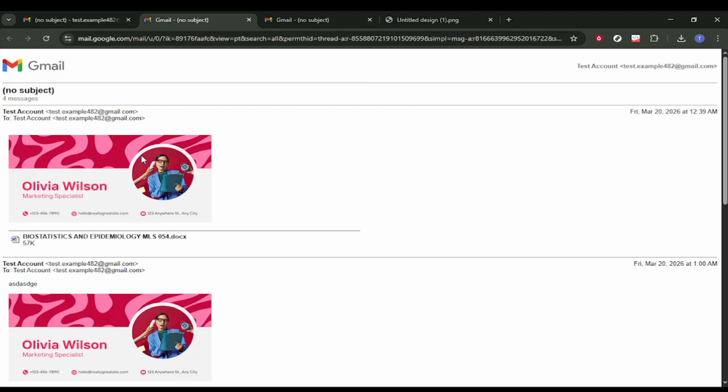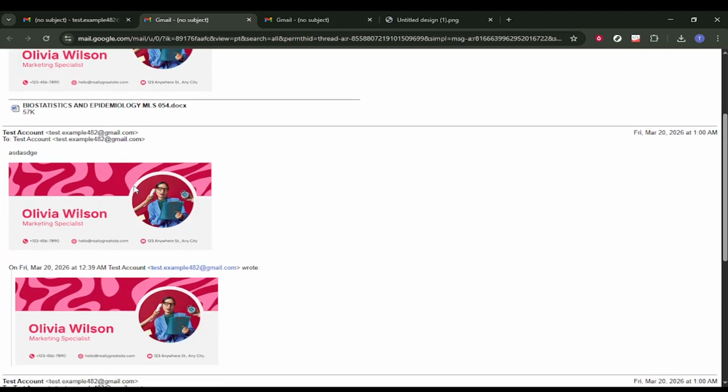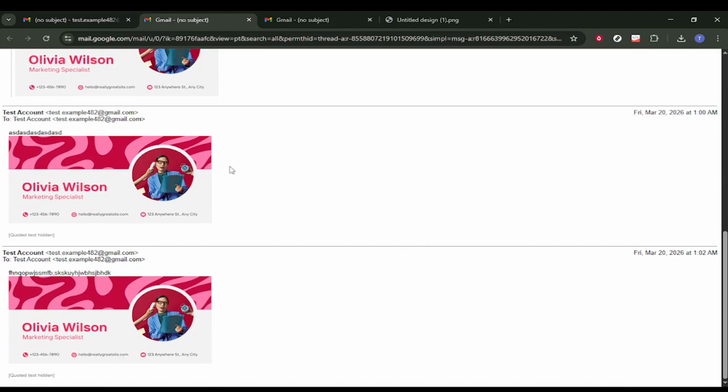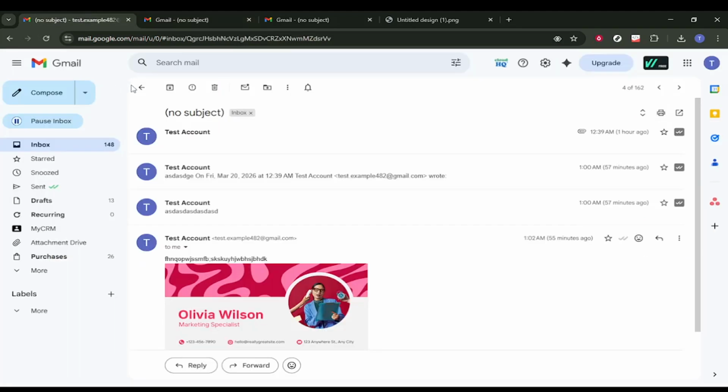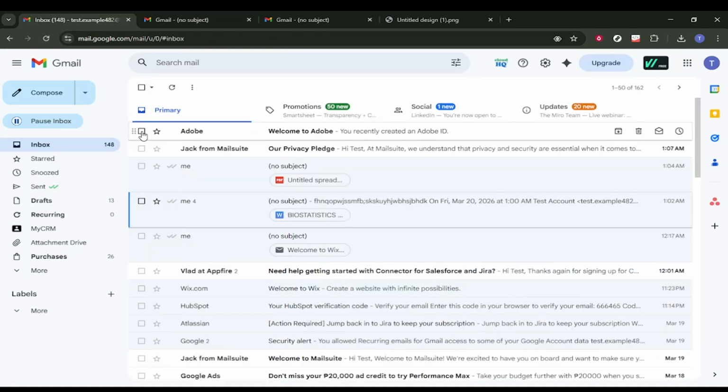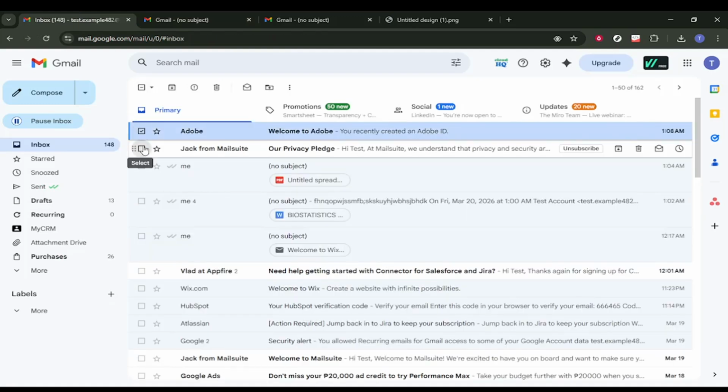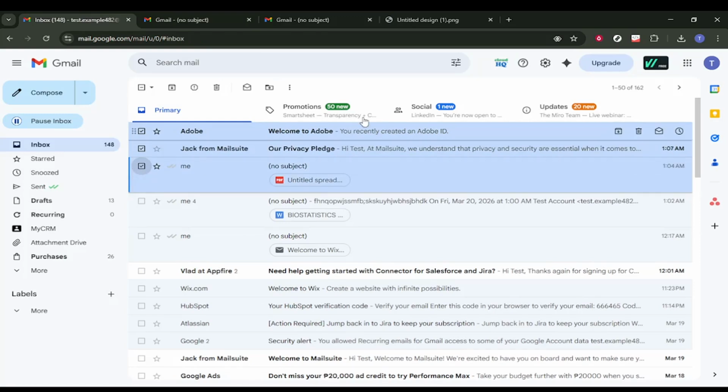A helpful tip is to double-check your selection before you print, especially if your inbox is busy. Scroll carefully and confirm the check marks are only on the messages you want. Also, if you are printing for record keeping, consider selecting emails that belong to the same topic or date range, so your printout stays organized and easier to read later.